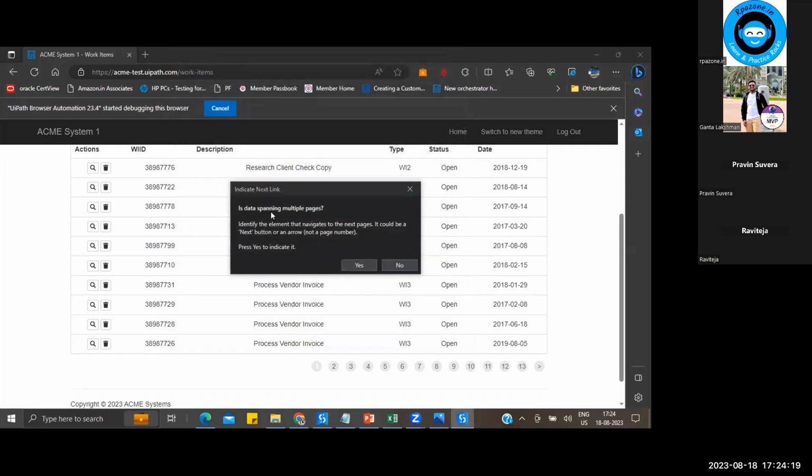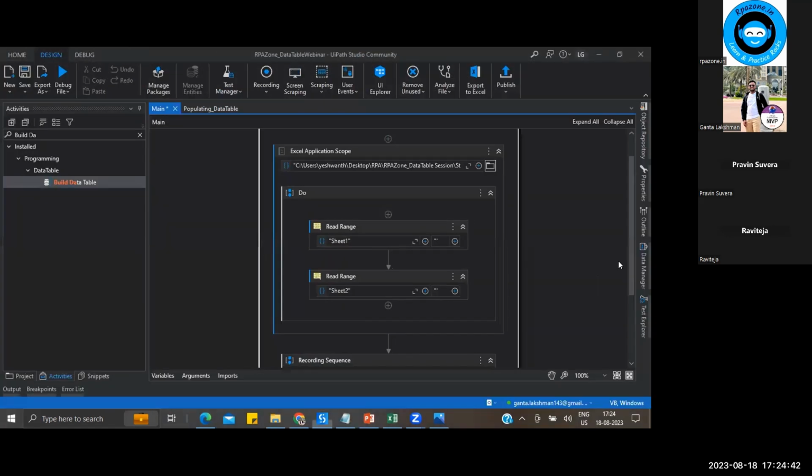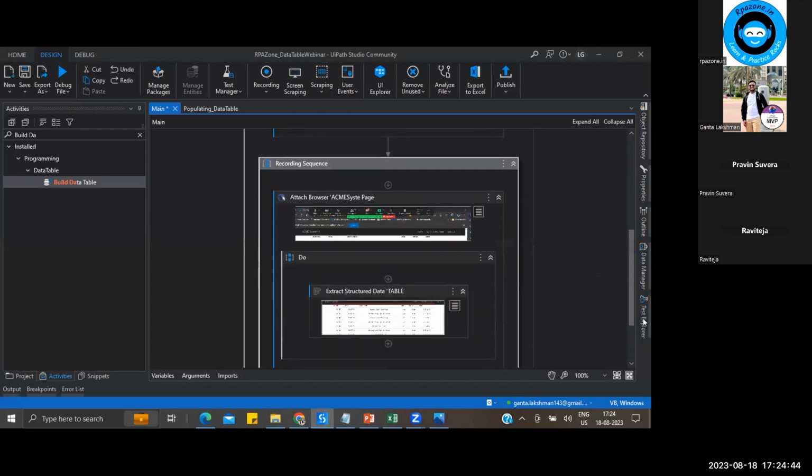it will ask you whether the data is spanning multiple pages. If you want to scrape multiple pages, you can indicate that option. How can we go to the particular page, the navigator and all? In some web applications we have a Next button, and in some we have a greater than symbol. So whichever option is available for navigating from one page to another, you can indicate that there. So it will record that entire session.